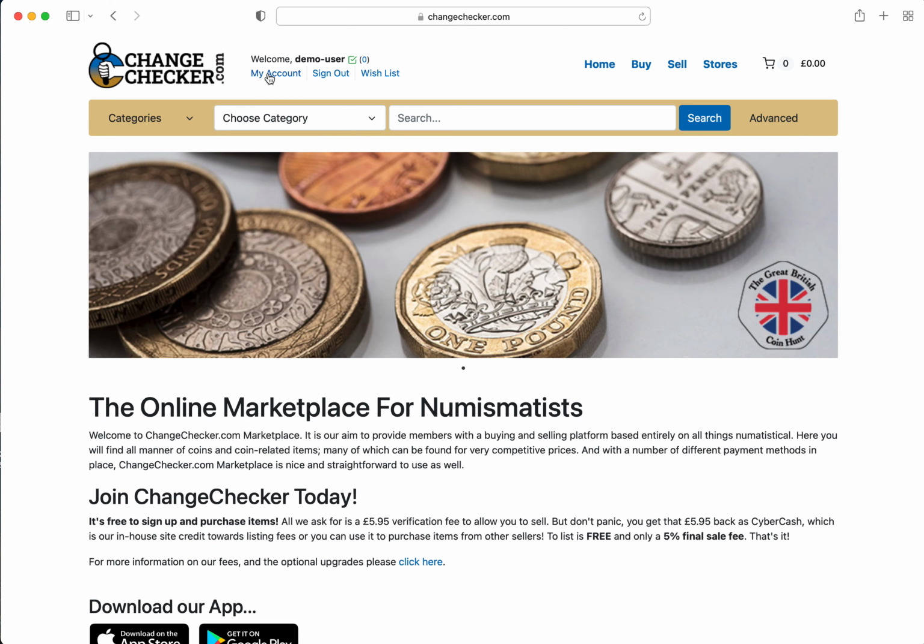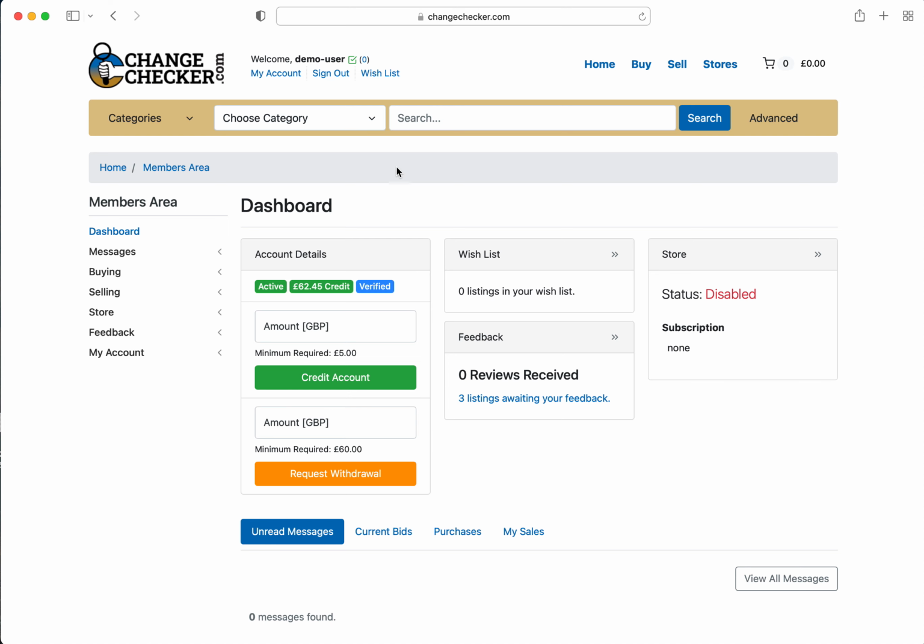Congratulations. In order to see this, you just head over to your account and log in. You'll notice that your account credit has likely gone up if they've paid you via the Cybercash in-house site credit, and you will also see that a new box has opened up, which is request withdrawal.